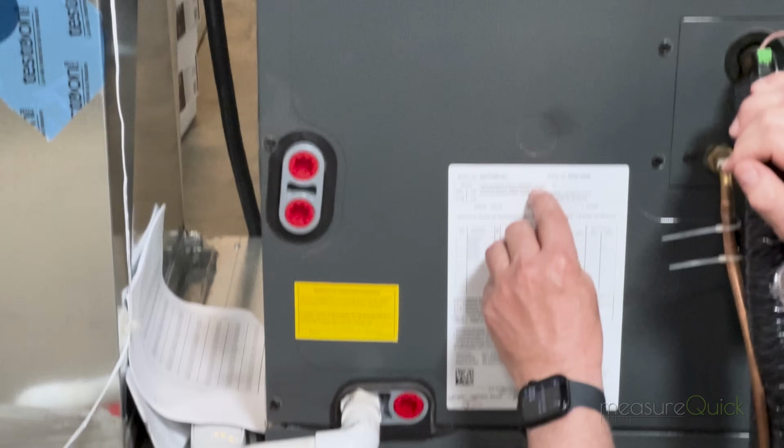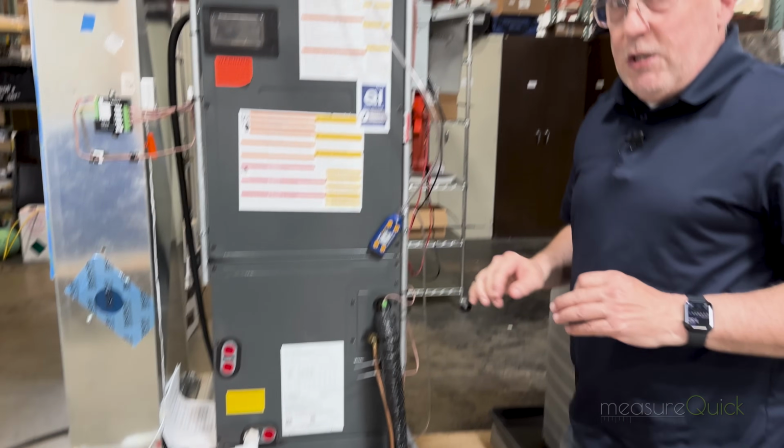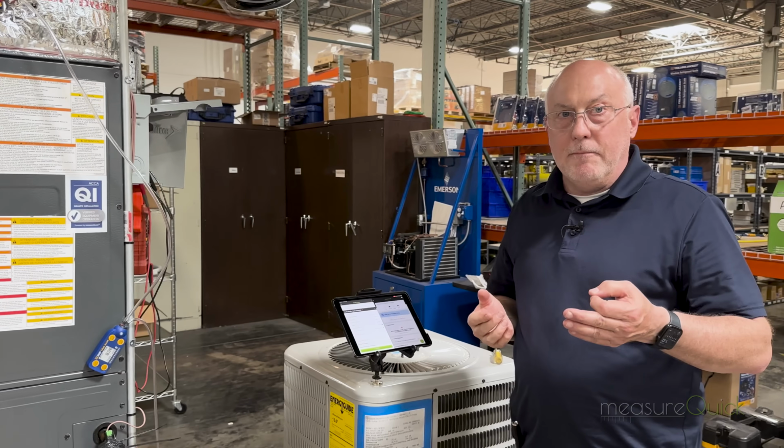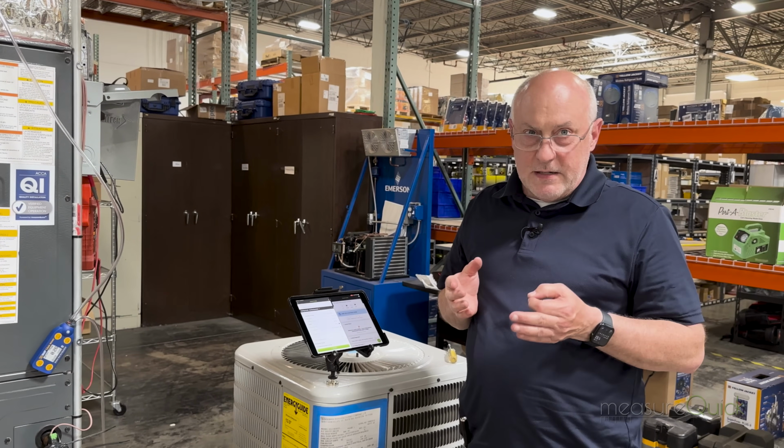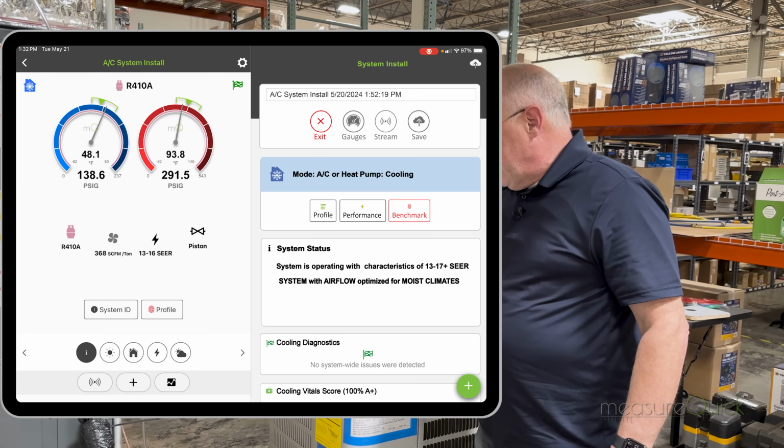Test external static is 1/2 inch of water column. That doesn't mean you can't go above that or below that, but that's what the system was rated at or tested at, 1/2 inch external static pressure. So now I'm going to hit continue.